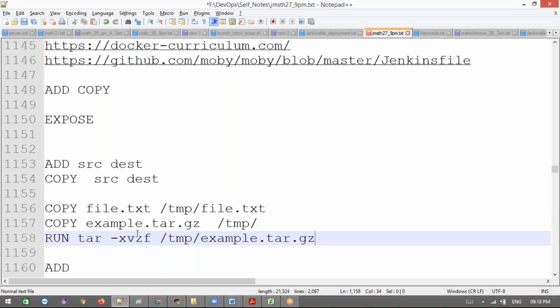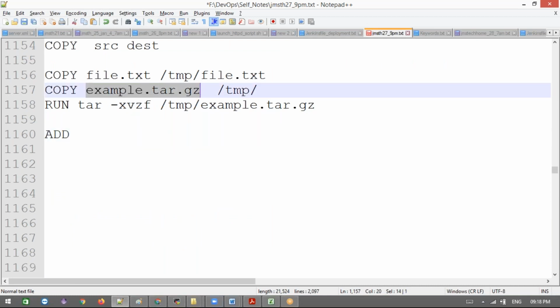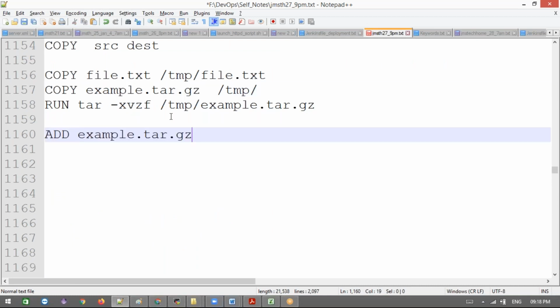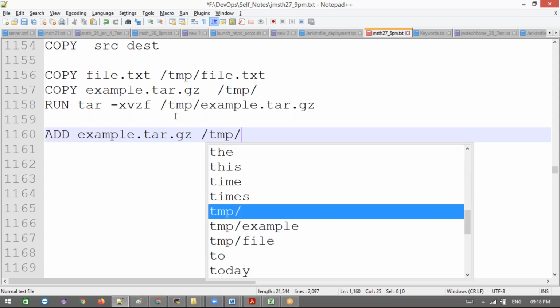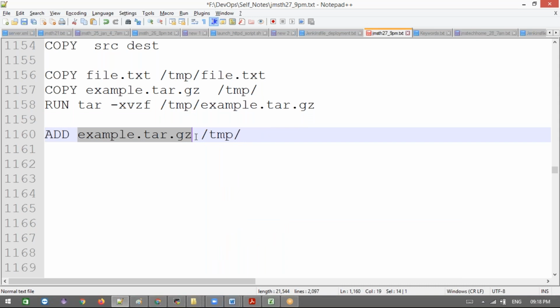Okay, we need to untar this. This is the command you need to use. When you use ADD with a local tar file, now when you use this temp, then no worry. Okay, now it will copy and it will be extracted. When you use ADD, it will copy your file and it will be extracted automatically.